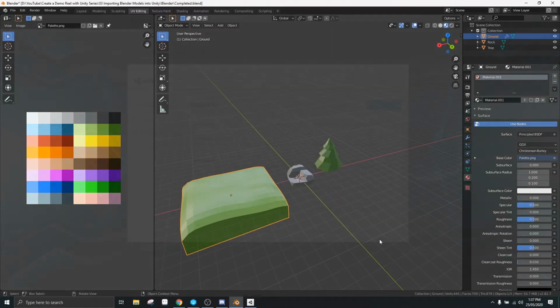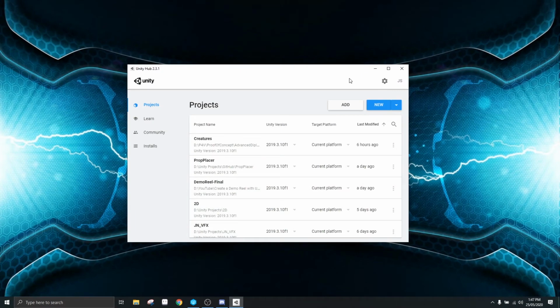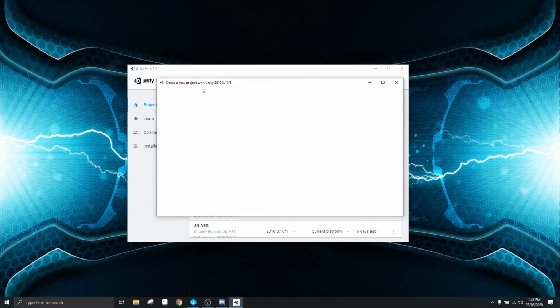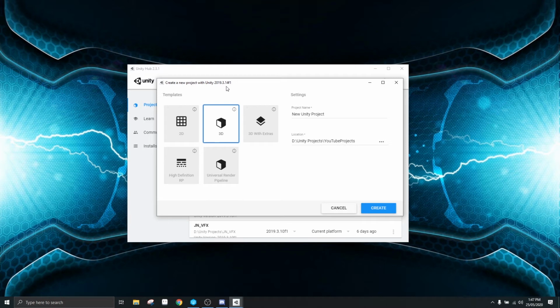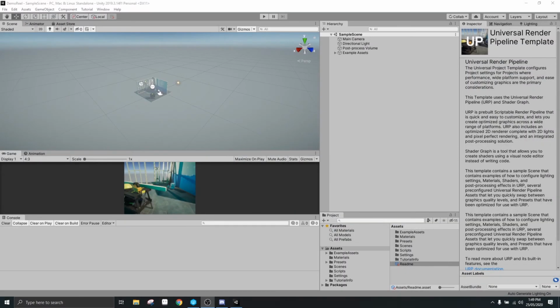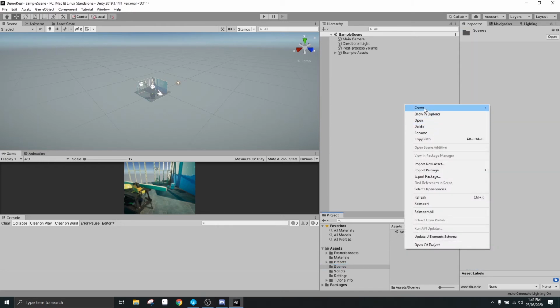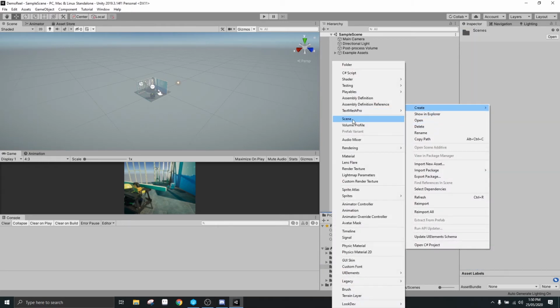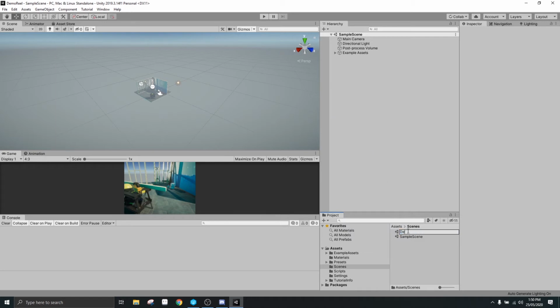Now let's go into Unity. With the Unity Hub open, start a new project. My project's going to be 19.3.14 F1, but you might be in the future and have a newer project. So I'm going to pick Universal Rendering Pipeline. I'm going to name mine Demo Real and create. Now with your project open, I want you to create a new scene. So I'm going to go into Scenes, right click, Create, New Scene. I'm going to name mine Demo Real, and I'm going to go into it by double clicking.